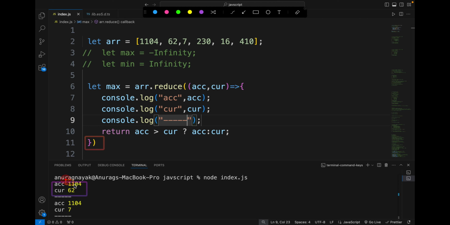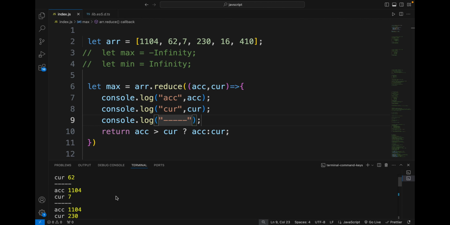We will get 1104. The current next time will be 7. And this 1104, the accumulator, gets written. Now the accumulator is compared with current, so 1104 is greater than 7, obviously, so 1104 stays. Now the current value next time will be 230. 230 will be compared with 1104, and 1104 still wins, so 1104 is the value.